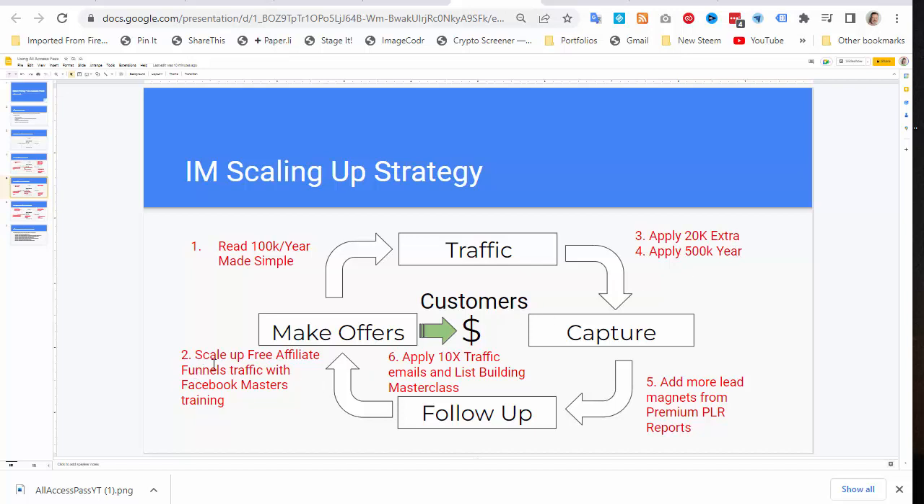The second one is to start scaling up the affiliate funnels traffic with the Facebook Masters training that he provides. Then 3 and 4 is to apply 20K extra and apply 500K a year, particularly with a view to scaling traffic. Then step number 5 is to add more lead magnets from the premium PLR reports. And then on the follow-up stuff is to apply the 10x traffic emails and list building masterclass lessons. So that is a process of scaling up.